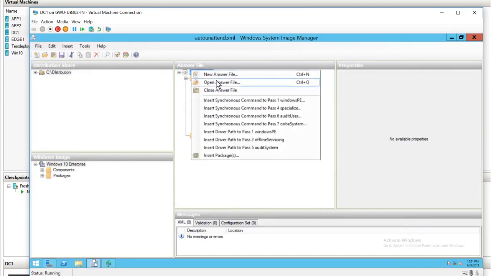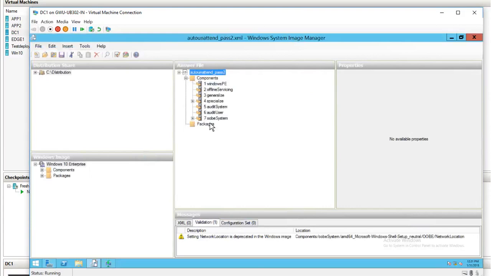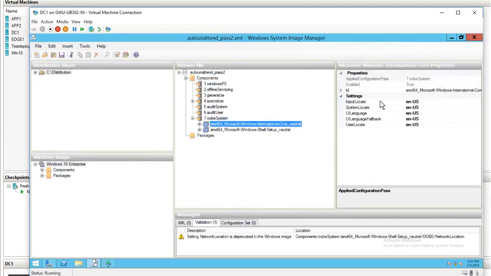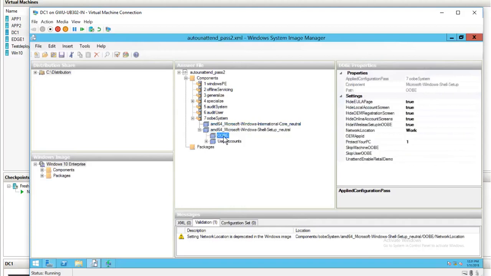Right click, open file. I have auto unattended pass 2. This one, let's go back and look at the out-of-box experience first. This is where you answer, again, input local language, en-US for US. Down here you have a few other options. Out-of-box experience, this is where you answer the agreement and a few other things like what network you want to log in to, and the protect your PC questions. If you remember, you had to click those manually. Those are some of the answers there.